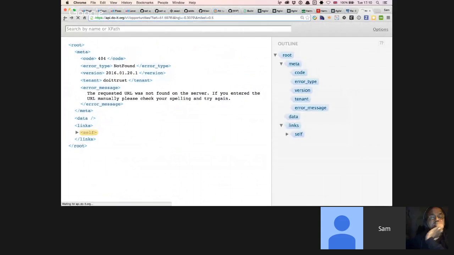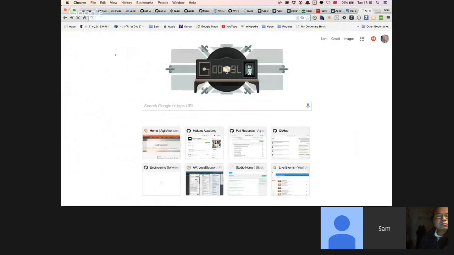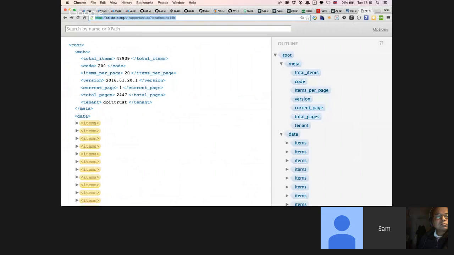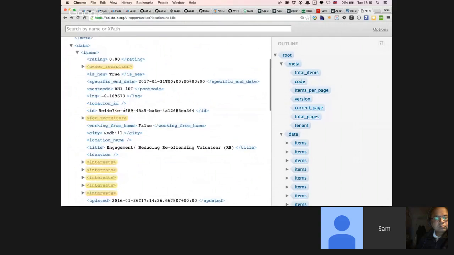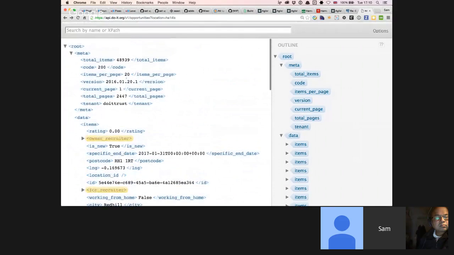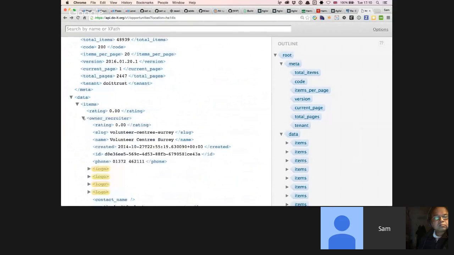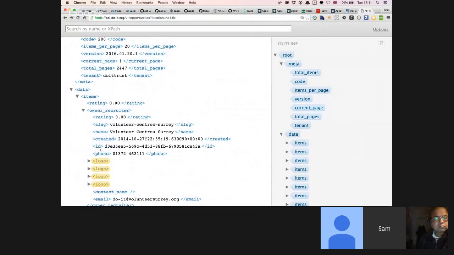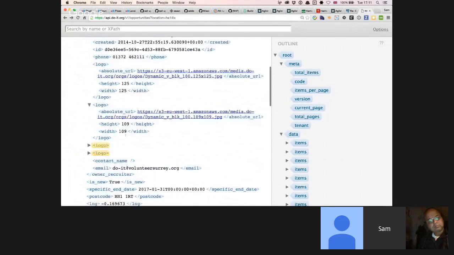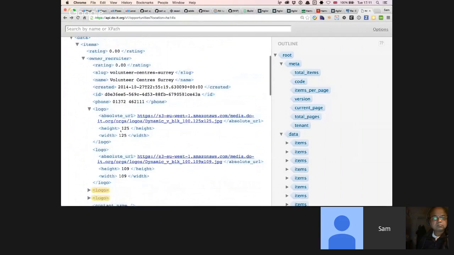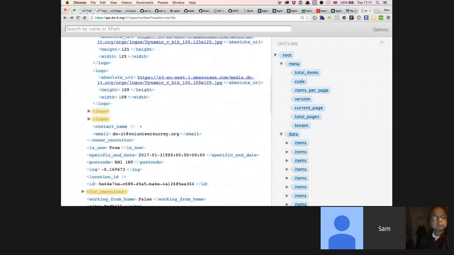Independently of that one, we can go back to this one, which works. The interesting thing here is that these are not from the correct location. It's got the owner recruiter, it's got the logo. So the owner recruiter, it's got Volunteers Centre Surrey.